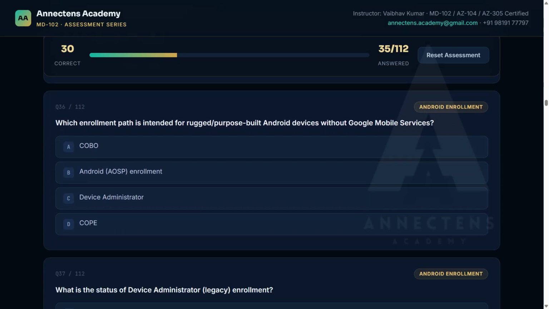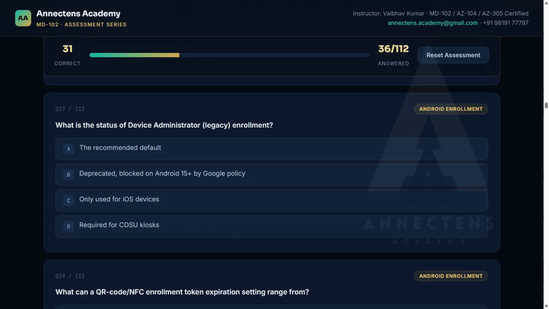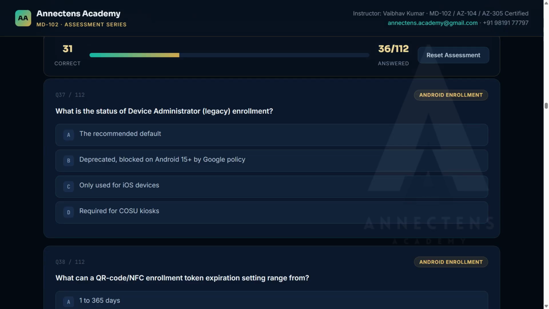Okay, which enrollment path is intended for rugged purpose-built Android devices without Google Mobile Services? We already talked about it. You know the answer is in front of you. AOSP. B, Android enrollment. Correct.